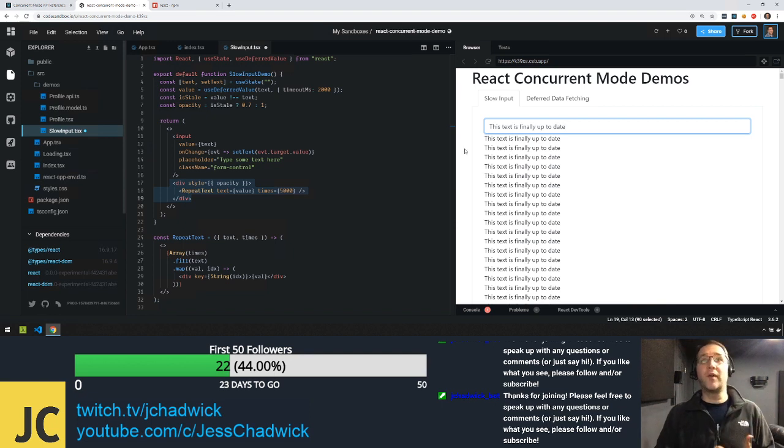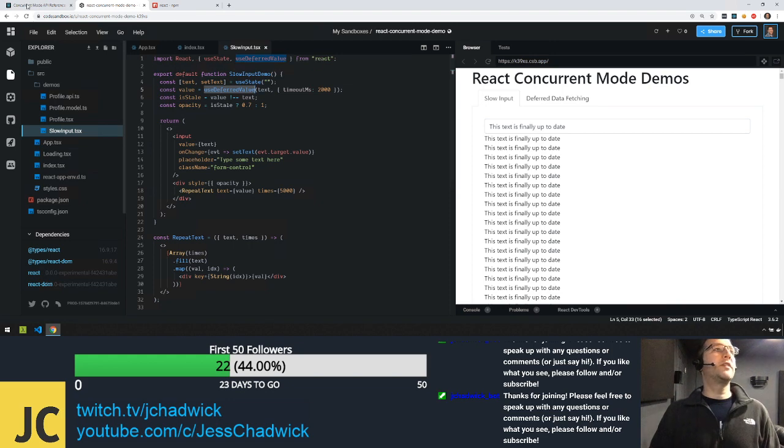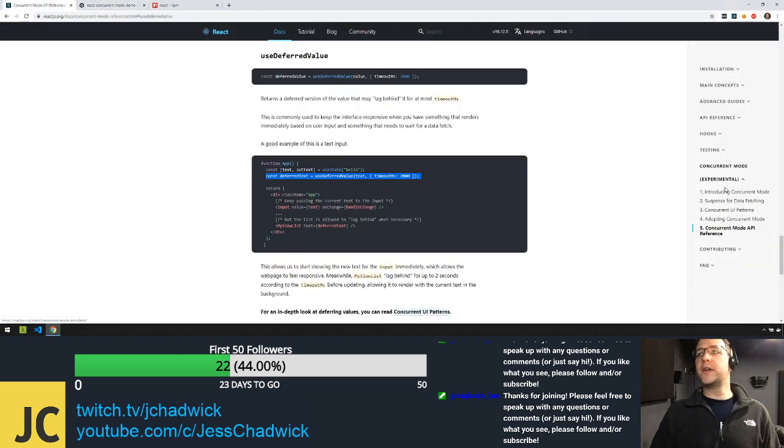So we're still rendering, right? That's the important thing here, is that the component is still rendering. We're just allowing this value to lag behind. So that's pretty interesting. So that's useDeferredValue, which is now possible because of concurrent mode. Now let's jump back and look at the other scenario.